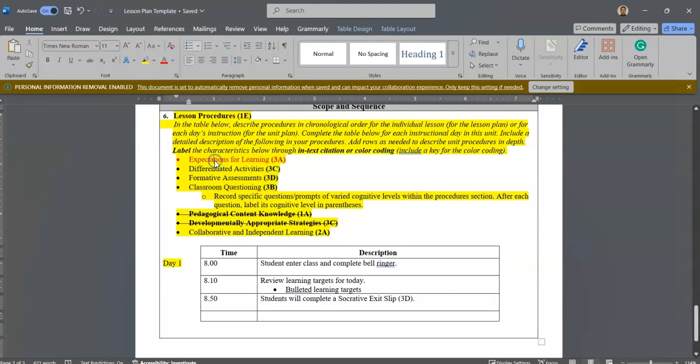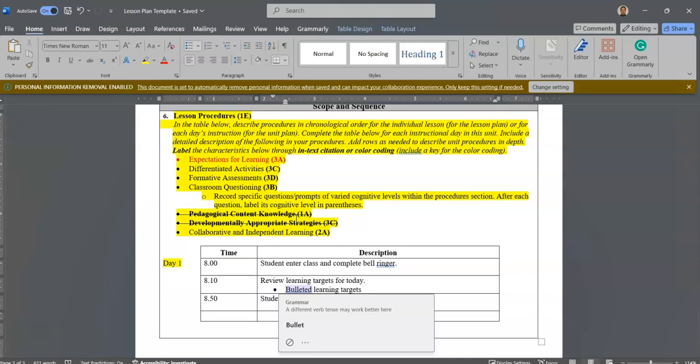So learning expectations are when you go over with students what the learning targets are for today. You see down here, I've got at 8:10, I will review the learning targets with students, and I'll have the bulleted learning targets underneath that, right? Because the sub might not know what they are. So I need to have, like I said, this should be specific enough that someone could walk in and teach this.